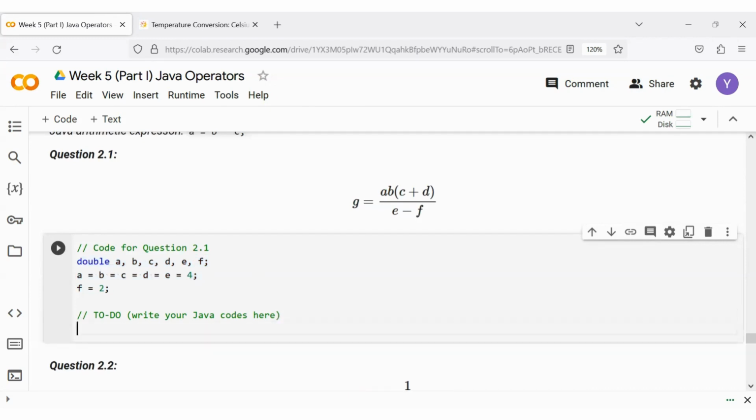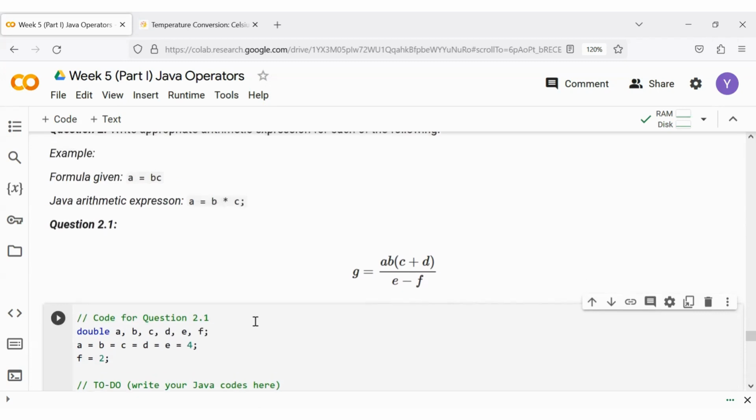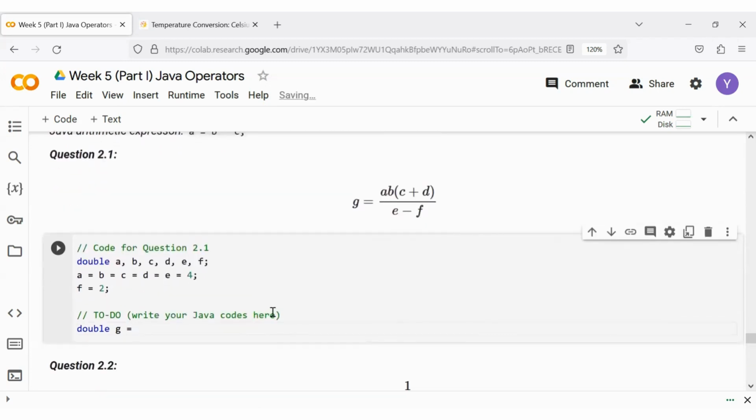So we need to declare variable G here, equal to. The formula given is AB bracket C plus D divided by E minus F. Okay, so AB here is obvious. We know AB is A multiply B. Okay, open the brackets C plus D. Okay, and then divide, okay? Because here, this is division, E minus F.